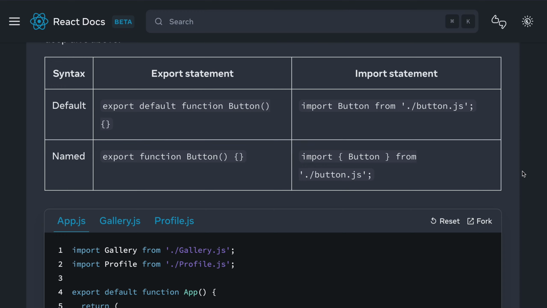I hope it helped you understand how to import and export files and components in your React. And for the next step, what I would say is, try to play with this as much as possible. You know, create your own project, write your exports and imports, and check how they work.